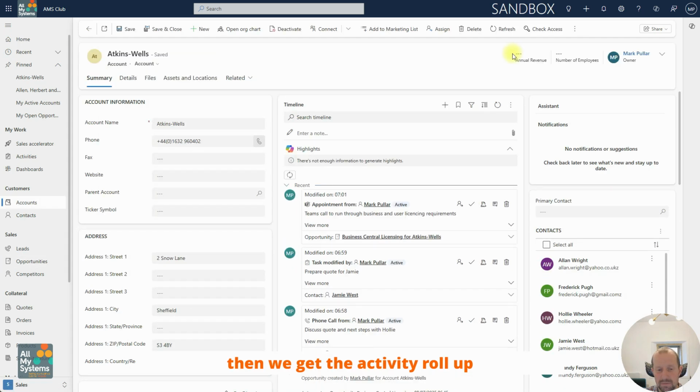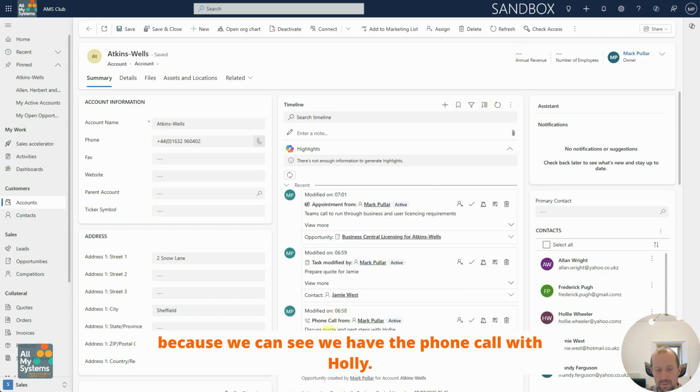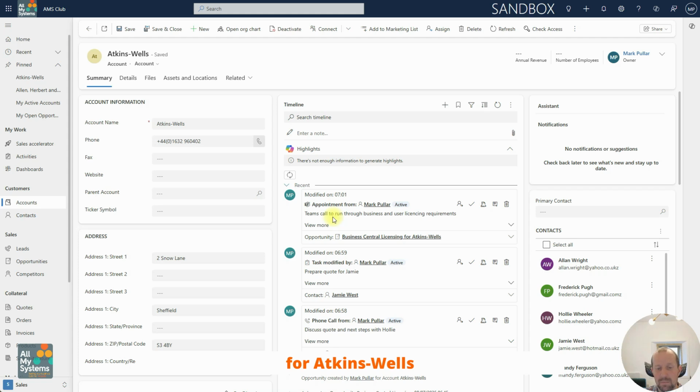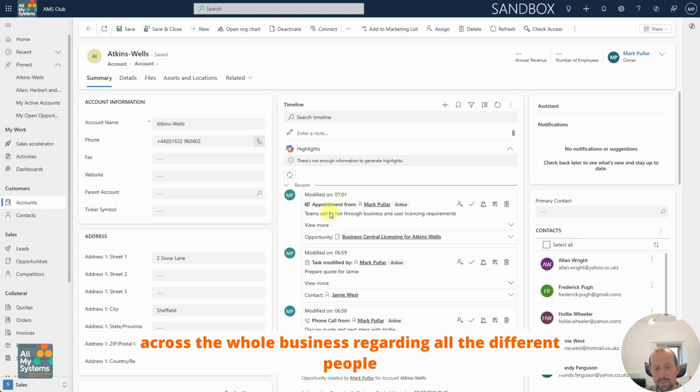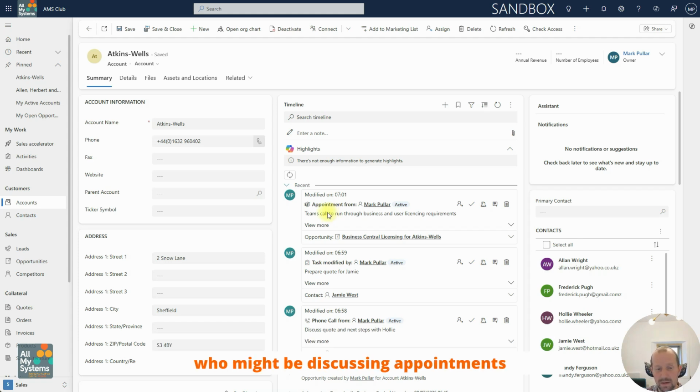then we get the activity roll up because we can see we have the phone call with Holly, we have the opportunity for Business Central licensing for Atkins Wells, and they both display on the account form. And this is really helpful because in terms of account management, it means you get everything in one place across the whole business regarding all the different people you might be discussing appointments or opportunities or quotes or sales orders with. We can see we've got a task here.